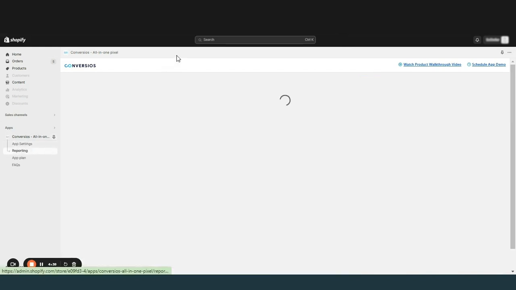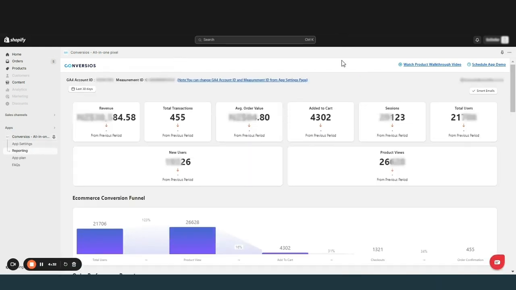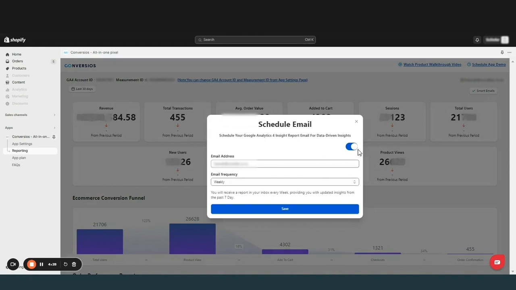You will be redirected to a screen like this. At the top right, you will be able to find the Smart Emails option. Click on the same and enable the Smart Emails option.